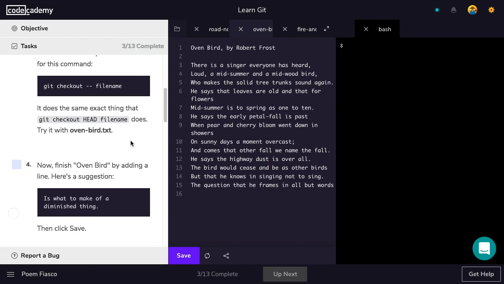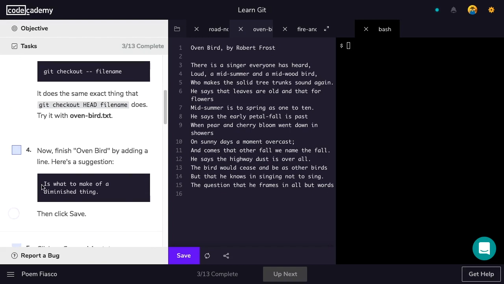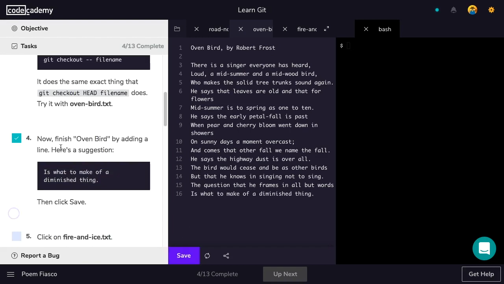Okay, step 4. Now finish Ovenbird by adding a line. Here's a suggestion. Is what to make of a diminished thing. Actually, never read this one. Save that, and step 4 is done.